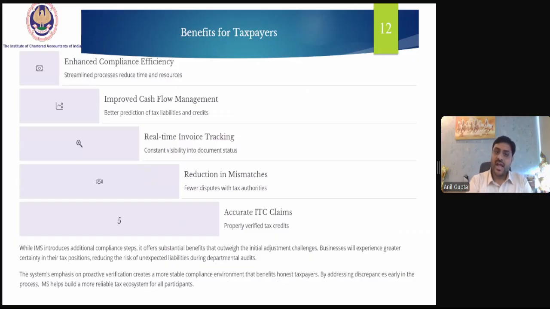With the introduction of IMS, the taxpayers are going to benefit with enhanced compliance efficiencies, with streamlined processes and the reduction of time and resources, and improved cash flow management with better reconciliation. The ITC claim will get increased with better protection of tax liabilities and credits.